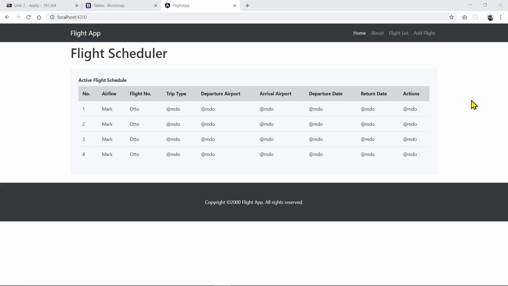This is part two of the three-part series for building this table here. Last time we created this table already using the Bootstrap table examples, and now we're going to populate these tables with the actual data from the JSON data file.